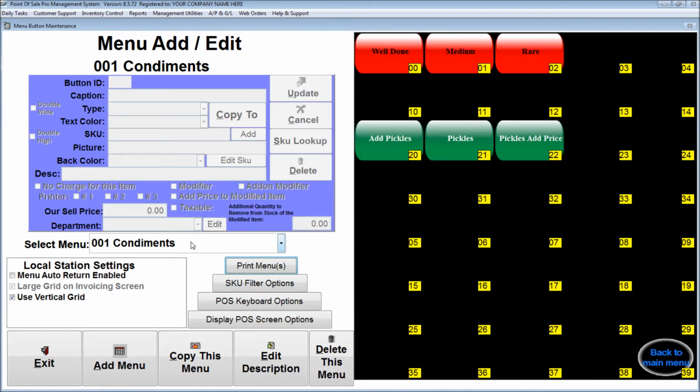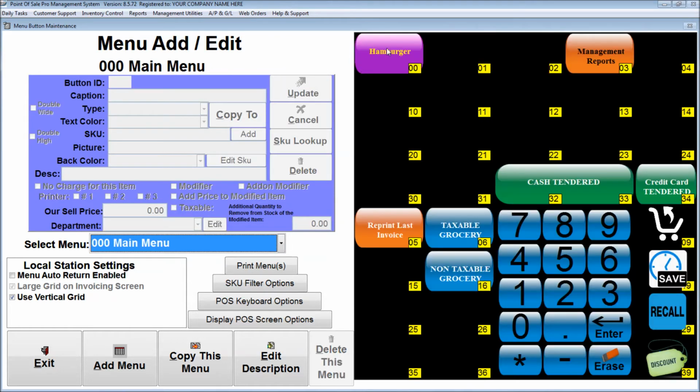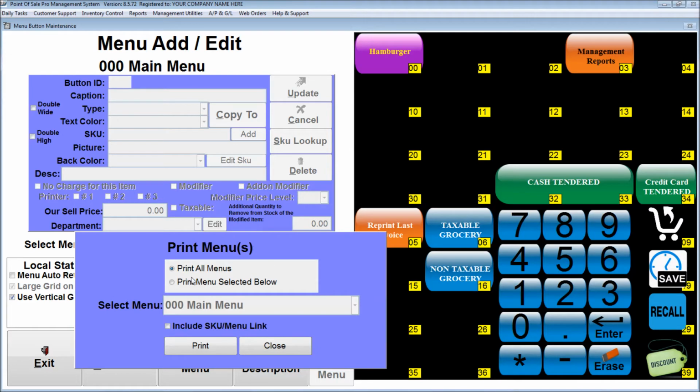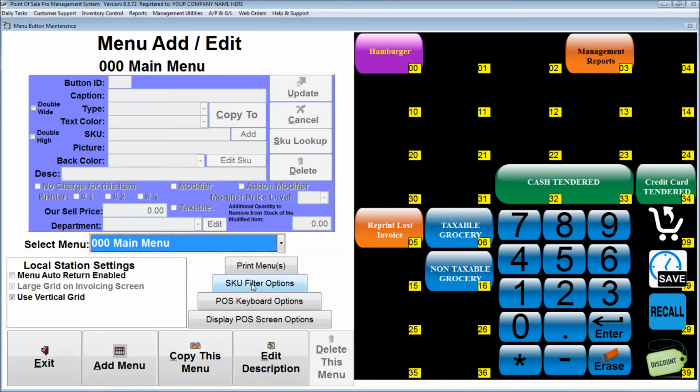I can go back to my main menu. Again, we have this hamburger here. So let's go over some of these things on this menu. So here I could click on print menus. I could print all these menus or just print a selected menu. I come down here and see what all my SKU filter options are.